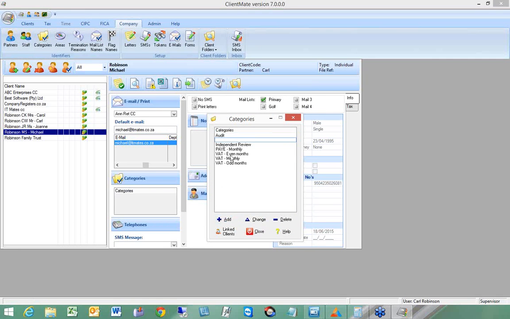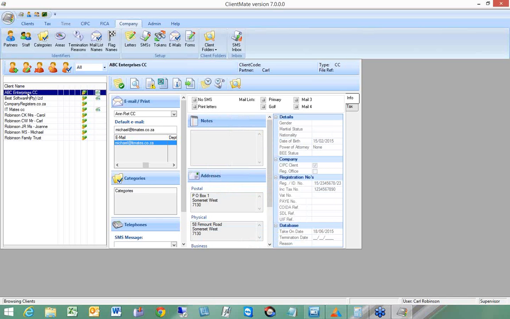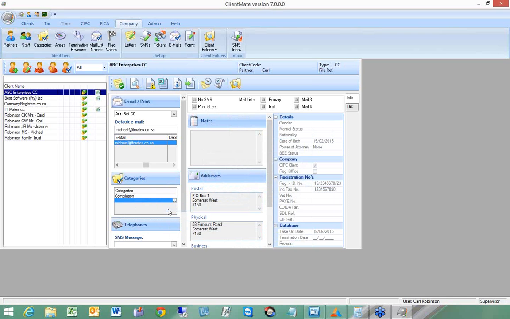Okay, I click on add, I add another one. Let's do a compilation. All right. Now I need to assign my clients to those things. So let's look at ABC Enterprises. It's got no categories here, but I can click on insert. So I right click, insert, and then I can see, okay, it's a CC. I'm only doing a compilation on this one. Yes, add another one. It's VAT, even months.